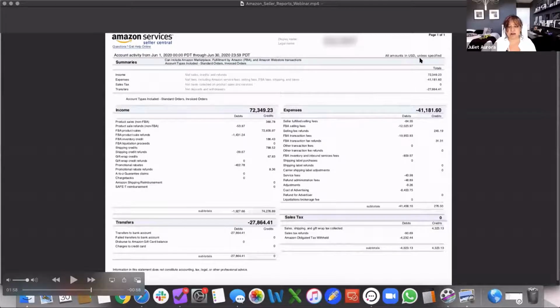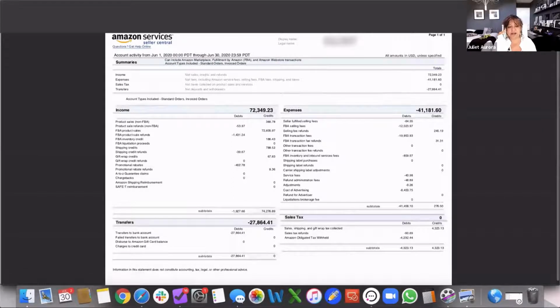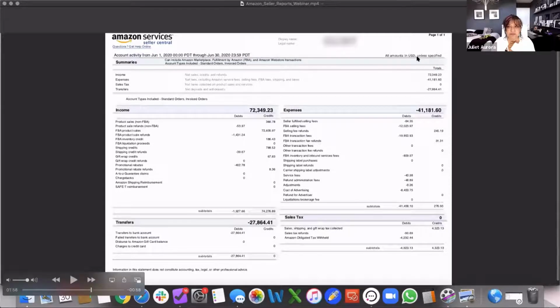Usually whatever marketplace you're in will dictate the currency, but in Canada you do have the ability to have all of your sales reported in US dollars or all of your sales reported in Canadian. So that's fairly important that you know what currency you're dealing with. Up across the top, it shows all amounts in US dollars. And let's just zoom in a little bit.